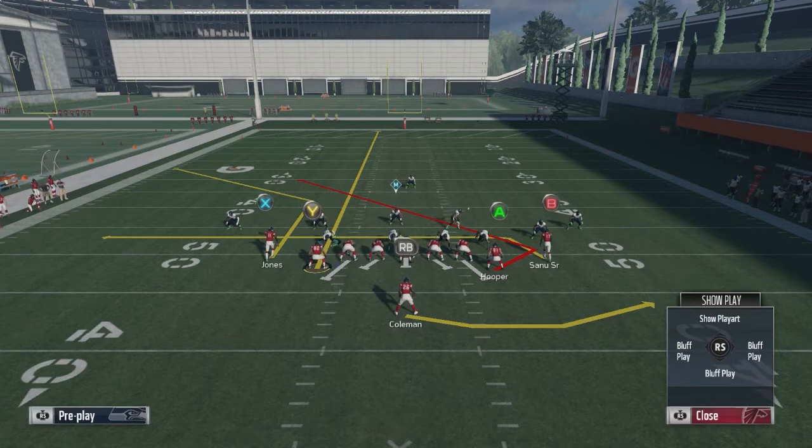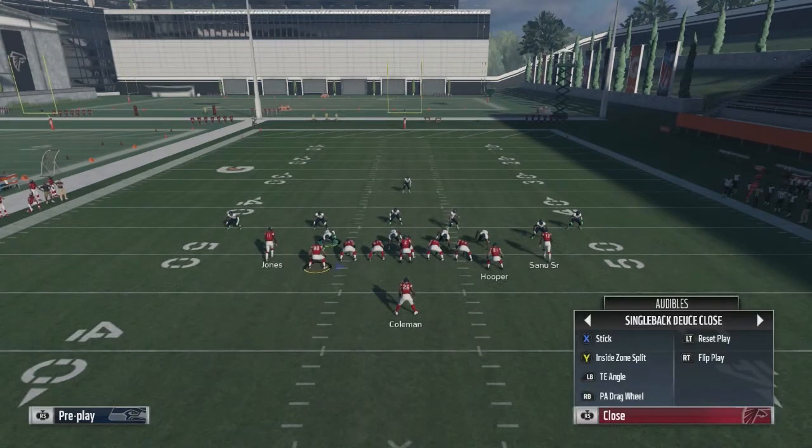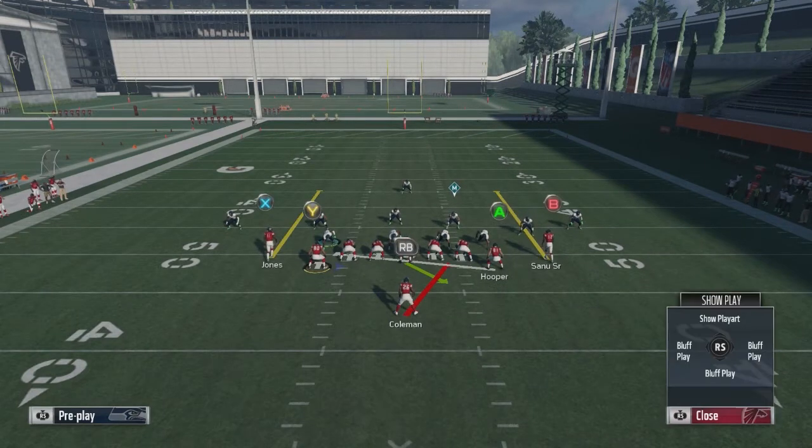By the time they realize that it's deuce close, they're not looking for this play. You have a nice easy play. But in order to make sure that we don't do this every time, we want to make sure that at least we throw a run threat into it. And that's why you're going to do the inside zone split. That's why it's there. It's really just to make sure that every time we do this bunch ace to single back deuce close, they at least have some type of threat.